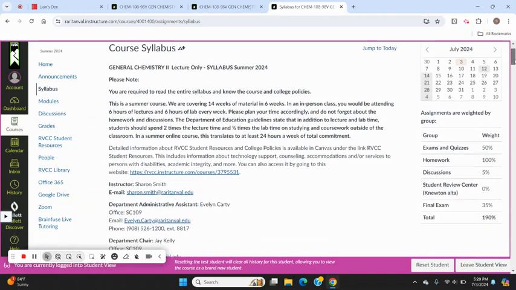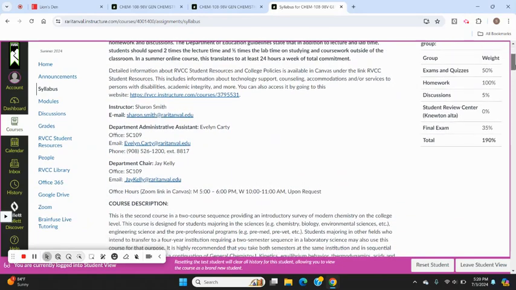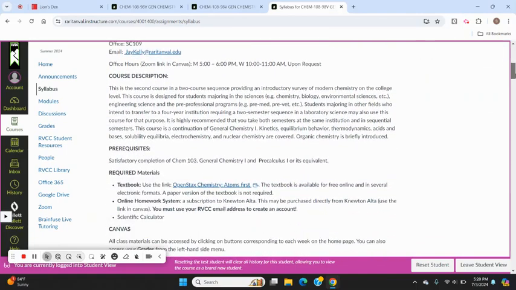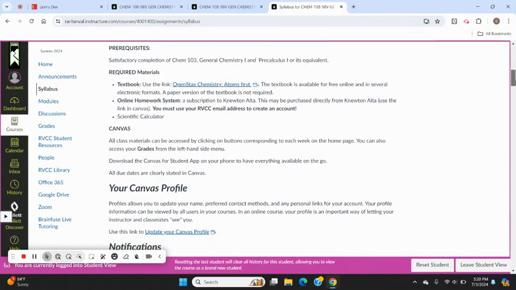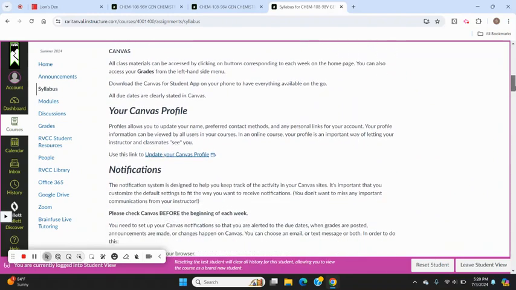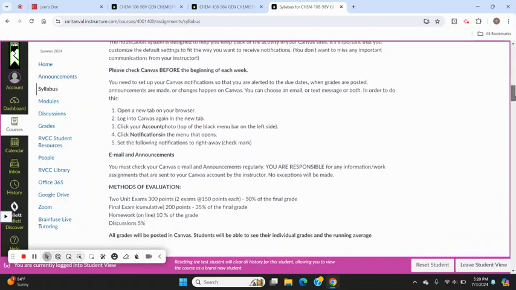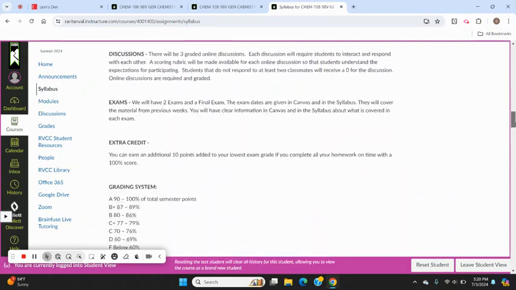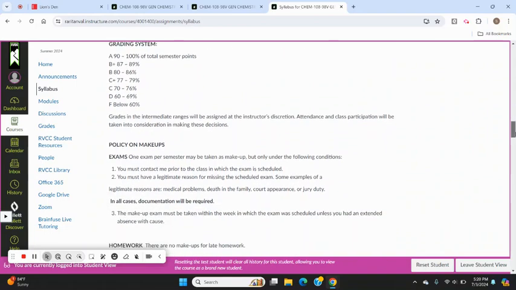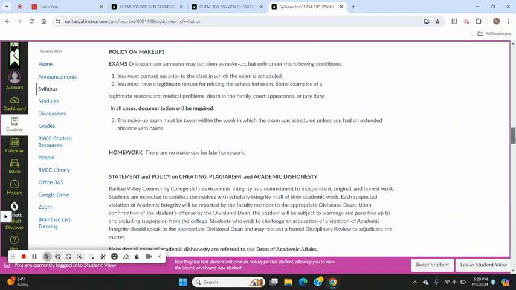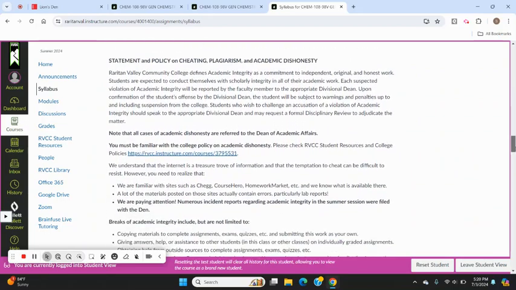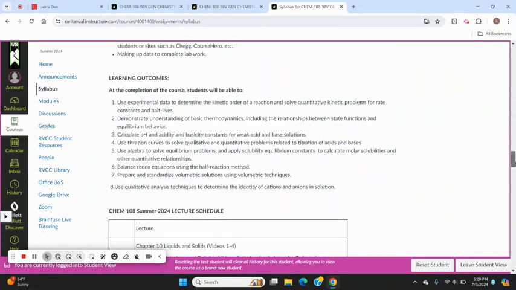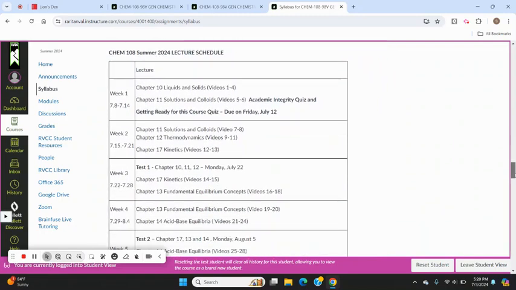So as we look at the syllabus, it's going to give you information on how to contact me, a little bit about the course description, some required materials, which we'll talk about, information about Canvas and notifications, how you'll be graded, the grading policy for RVCC, policies for makeups, and policies for cheating and plagiarism, as well as the course outcomes. If you go down a little bit further, you're going to find the lecture schedule.